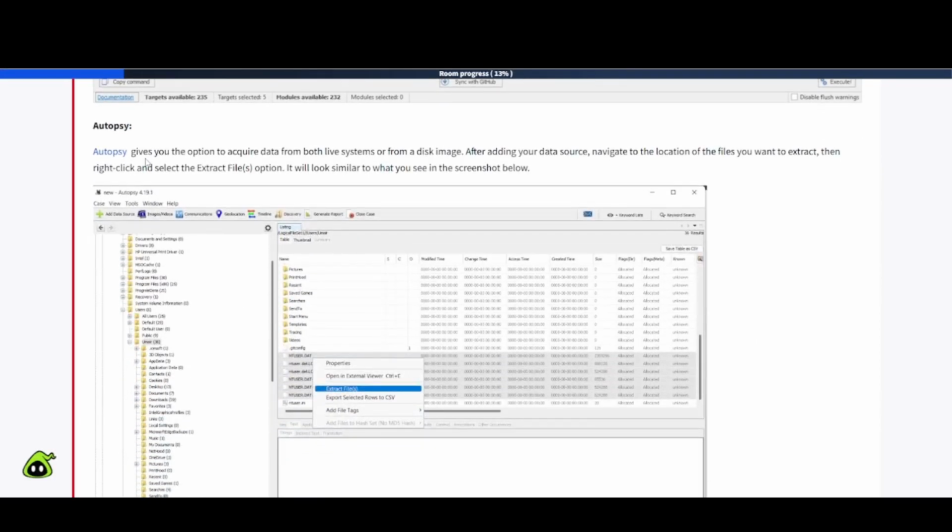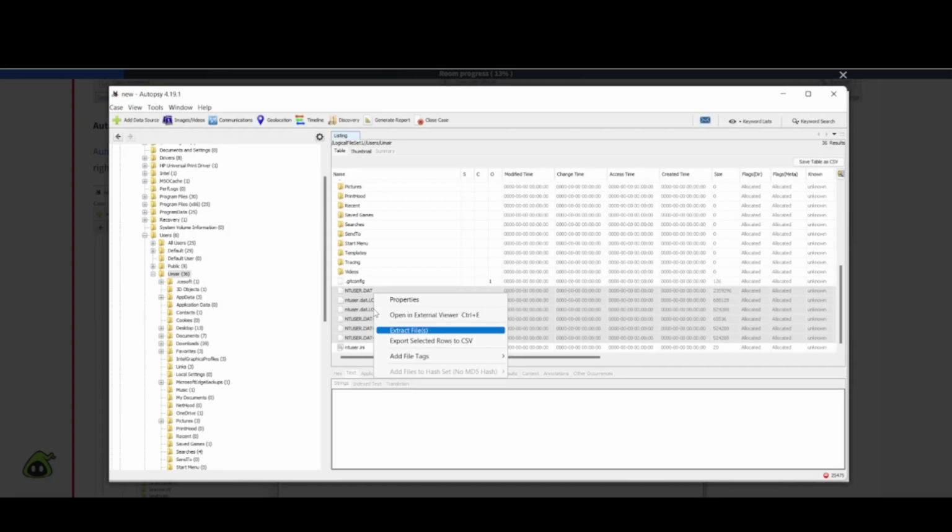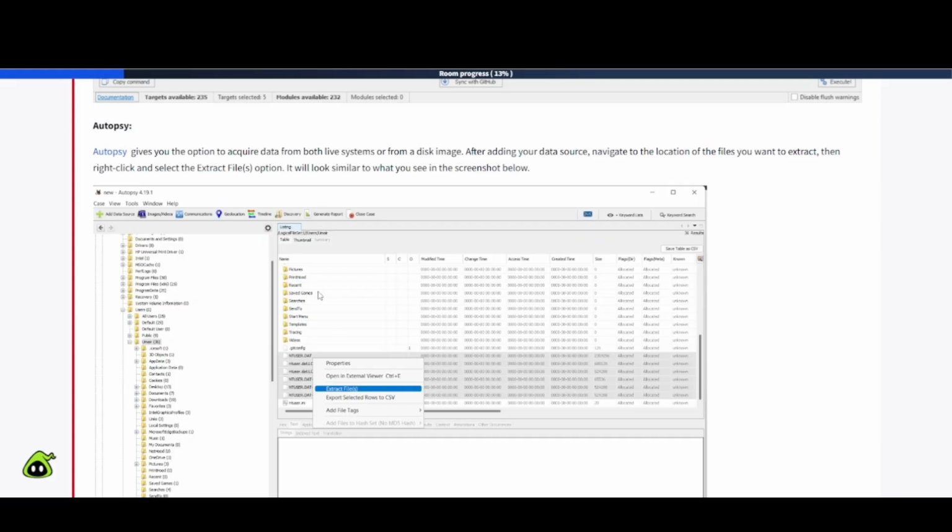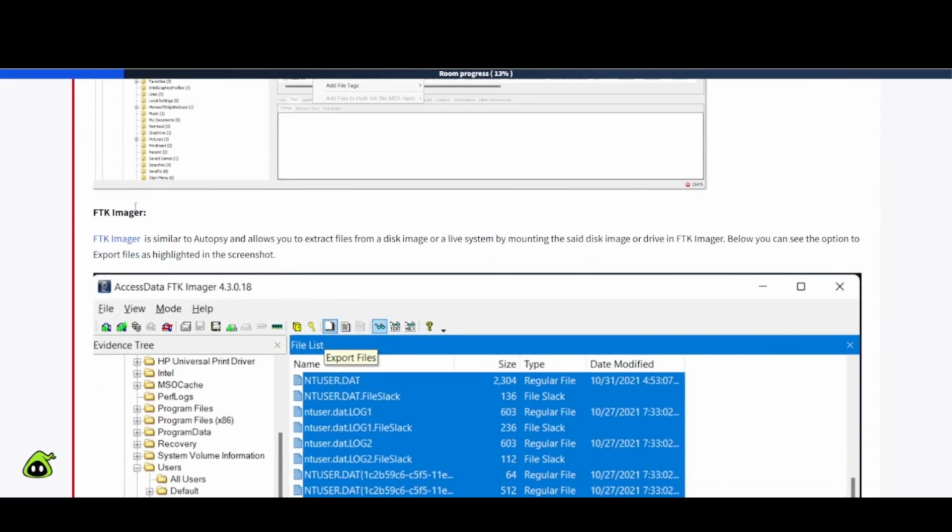Autopsy gives you the option to acquire data from both live systems or from a disk image. After adding your data source, navigate to the location of the files you want to extract, then right-click and select the Extract Files option. It will look similar to what we see in the screenshot here. Pretty neat. Autopsy is another well-known one. FTK Imager is another well-known one.